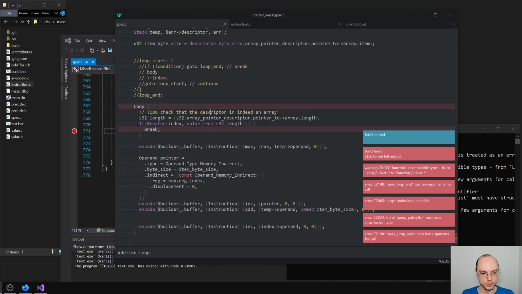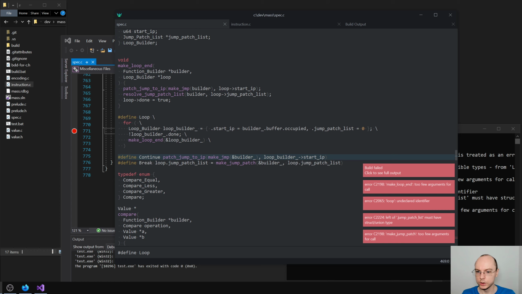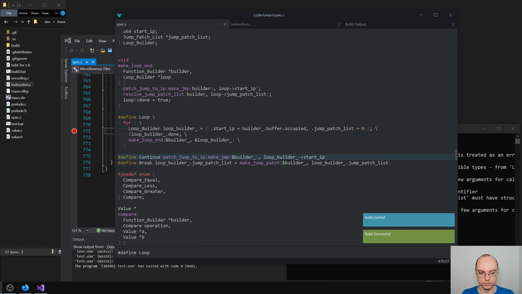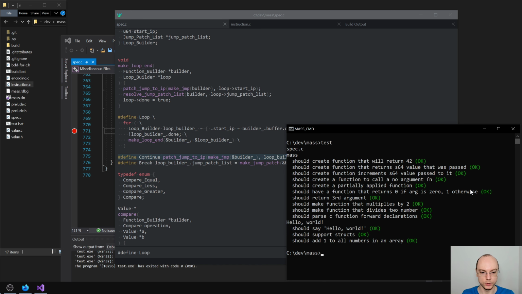Apparently I screwed up something. Incompatible types from loop builder to function builder. Yeah. I need to actually have it here. This is better. Loop is undefined identifier. Yes, it's very much undefined. Okay. We can build. Let's try to run tests, and the tests are passing.